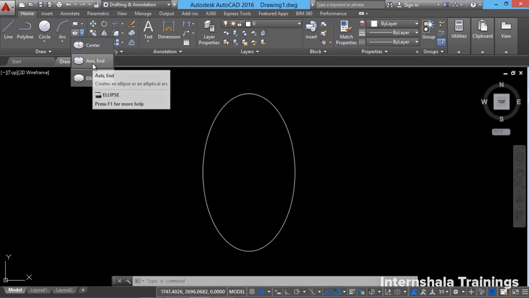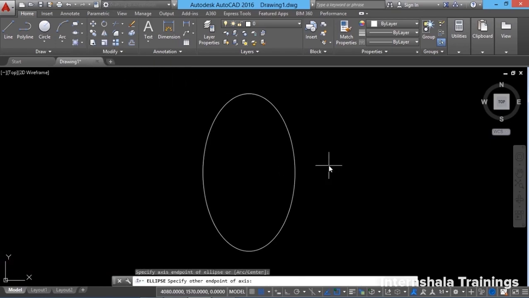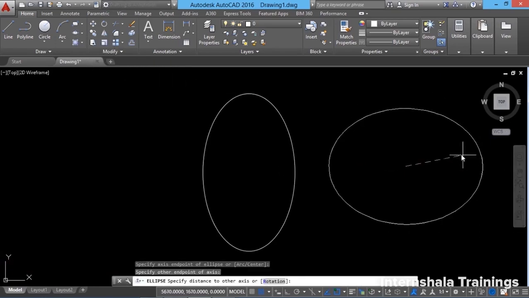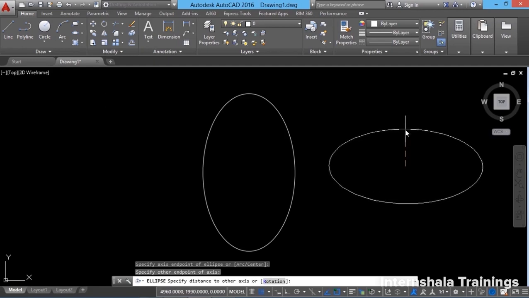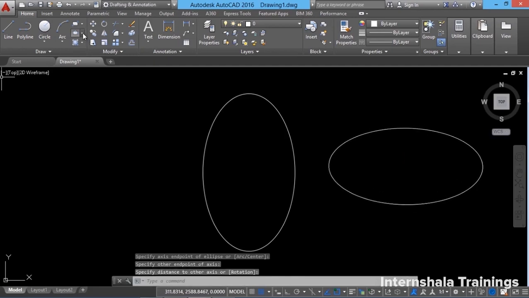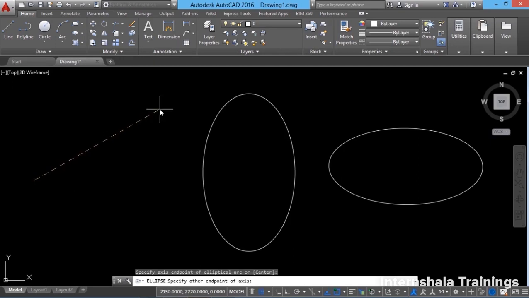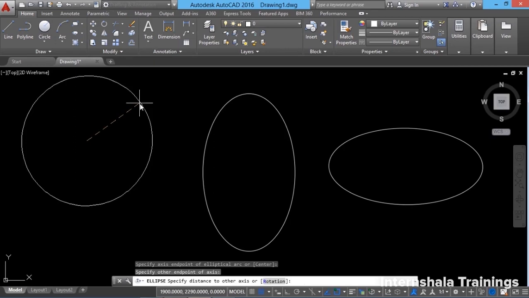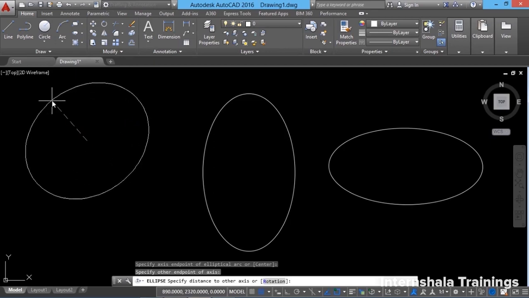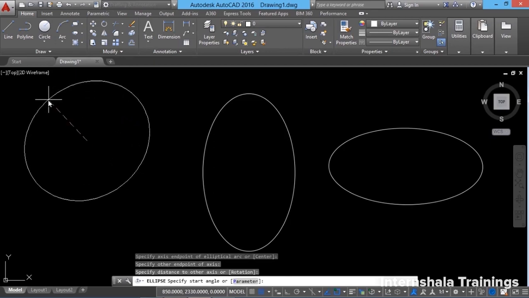Next we will see the axis endpoint method. In this method, you first define an axis by defining 2 points like this. Then you define the endpoint of the other axis. Now we come to the elliptical arcs. I'll click on ellipse, then I'll select elliptical arc. I'm asked to give the first endpoint, then the next endpoint, then the next endpoint I'll pick. Then I'm asked to specify the distance to the other axis. I'll just again pick to define that distance.